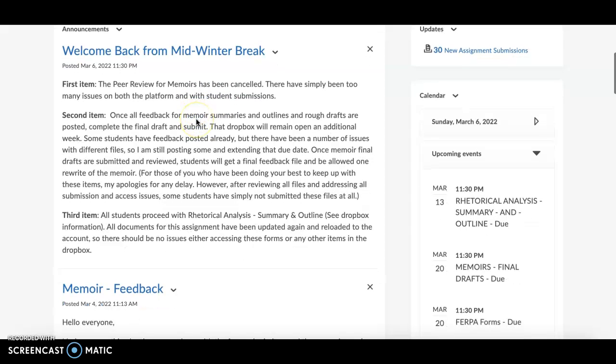The second item on here: once all feedback of memoir summaries and outline drafts have been posted, complete the final and submit it. I extended that Dropbox. It remains open an additional week. Some students have feedback posted already, but there have been a number of issues with different files, so I'm still posting some and extending that due date. Once the memoir drafts are submitted and reviewed, students will get a final feedback file and be allowed the rewrite of the memoir. So for those of you who have already been doing your best to keep up with those items, my apologies for any delay.